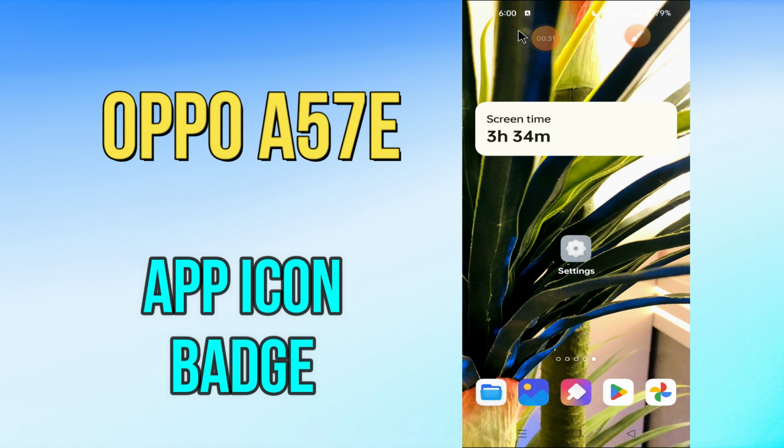Now watch this video and you will learn how you can show app icon badges in your device.